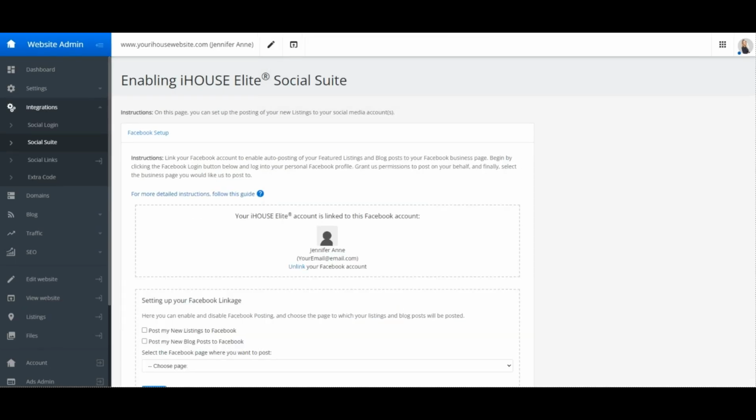Once your Facebook account is linked, you'll see your Facebook profile here. This is not where the auto poster will post to. This is just showing the account that manages your business Facebook page, and we'll cover that in just a moment.